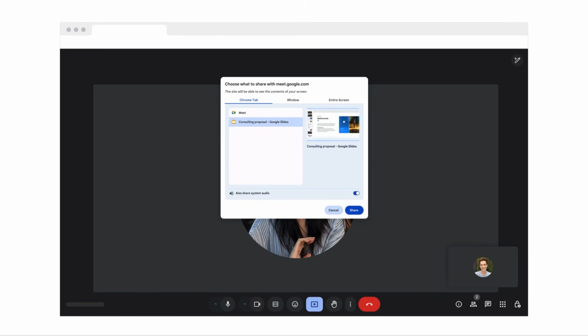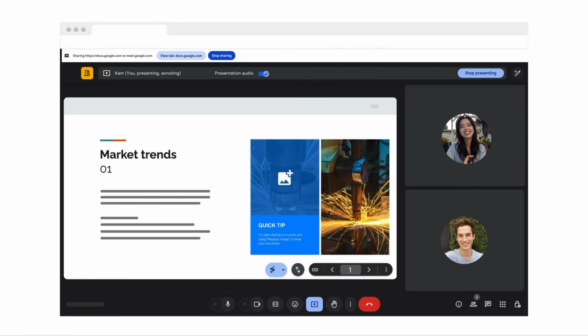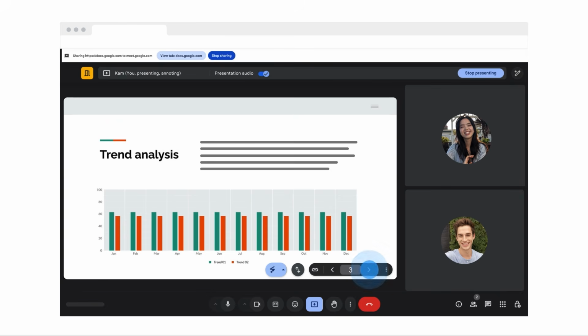When presenting a Google Slides slideshow, you'll have control of the presentation through the Meet tab. In Google Meet, click Start Slideshow to begin. Then use the control panel at the bottom right of the screen to click to the next or previous slide.